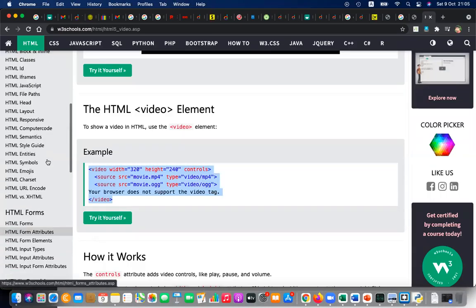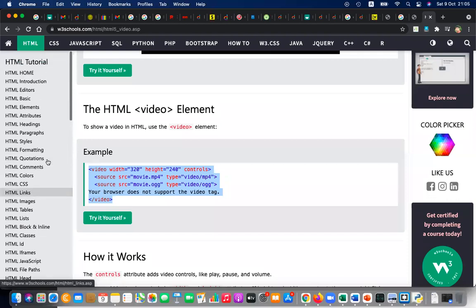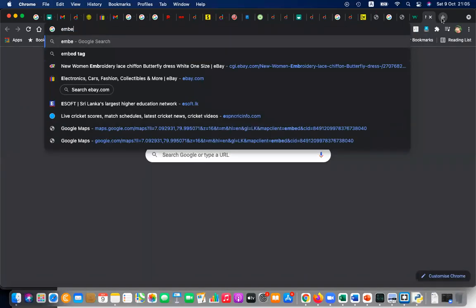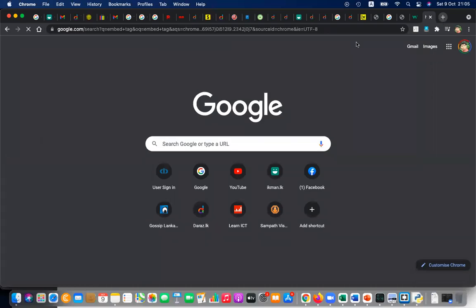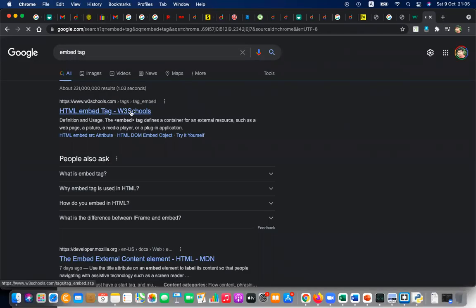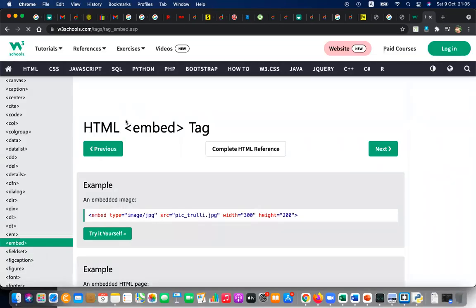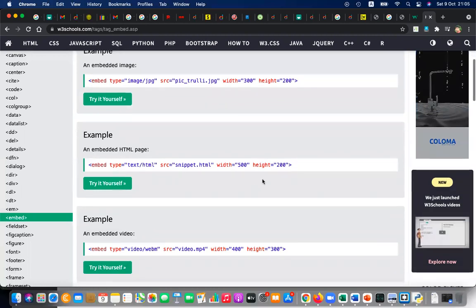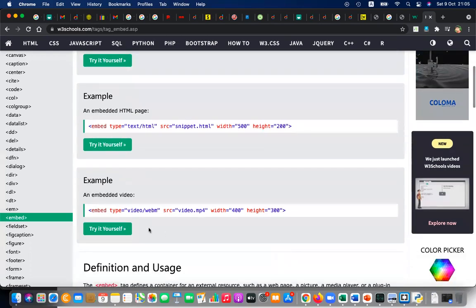Why is that? The embed tag seems not to be mentioned, maybe deprecated. So let's see the embed tag. Yeah, it's there, but it was not in that part. Here, embed type image, and you can embed that. Embed is a common one, right? Embed type video WEBM, and you can mention the width and height, right?